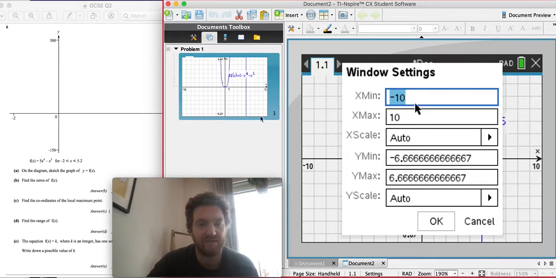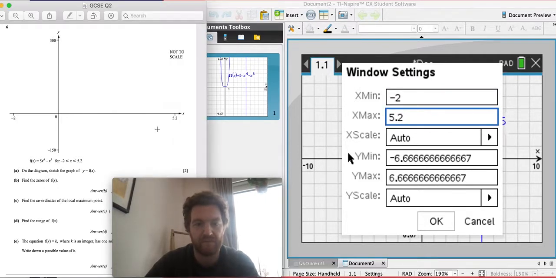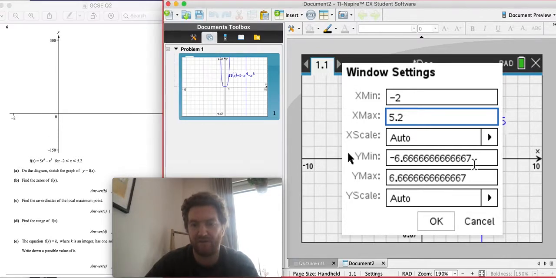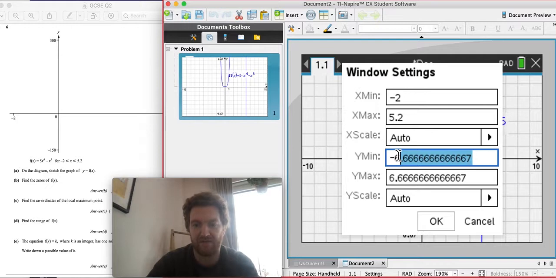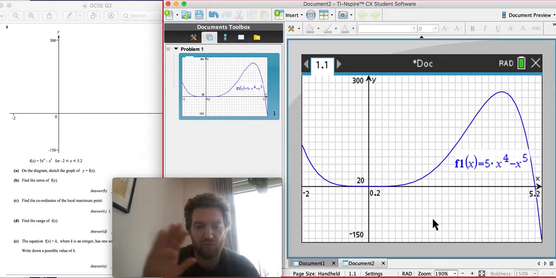I can see that when I look at this one, it goes from negative 2 to 5.2. It also goes from negative 150 to 300 on the y-axis, so I want to match this on my scale. Leave the x and y scale as auto, then it will automatically do nice intervals for you. Click OK, and you can now see that the graph much more accurately reflects what we want it to look like in the sketch. And you can see because the scale on the calculator and the scale on the sketch are the same thing, then the shape will look as we want it.